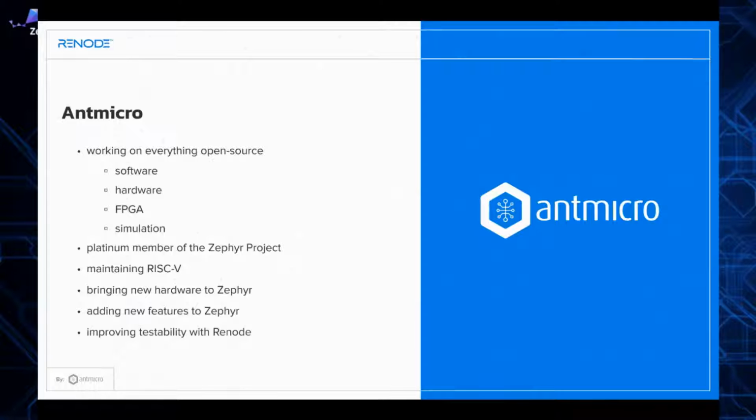So what we as Antmicro are doing in the context of Zephyr and in this setup: we are an open source company, and we do a lot of open source work, both in software, hardware, FPGA, and of course simulation areas. We are a proud member of the Zephyr project. We are maintaining the RISC-V architecture in Zephyr, but we also bring support for new platforms. For example, recently you could have seen us contributing a lot of Silicon Labs platforms or Ambiq. We also work on adding new specific features, and of course we focus a lot on testability and integrating with Renode.